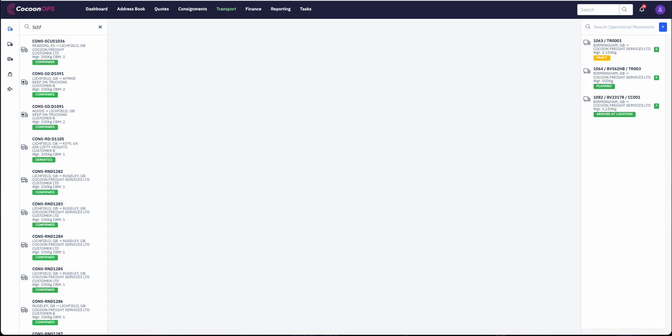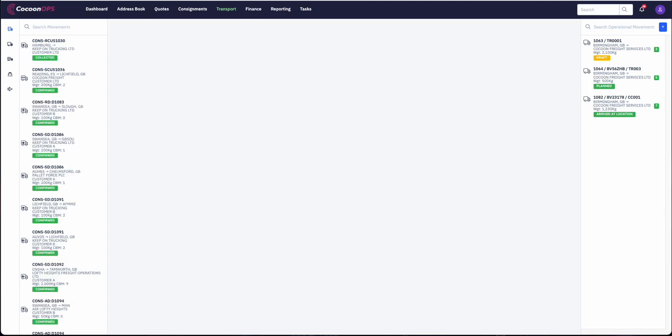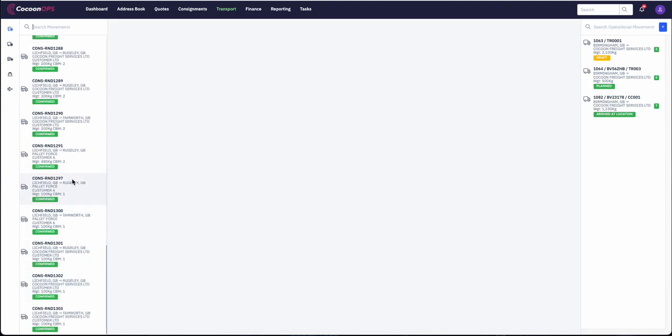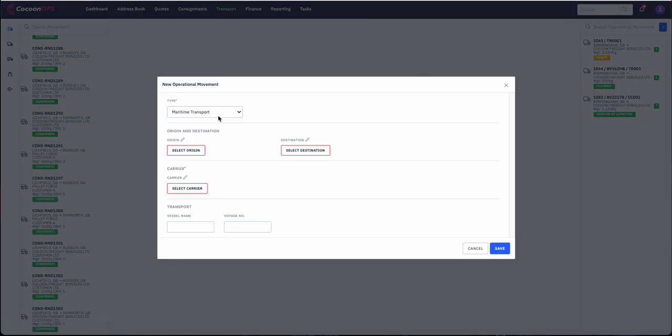So this will bring up anything with Litchfield in it. You can do it by the carrier, so you've got options to filter it. What we're going to do is, all the new stuff goes to the bottom anyway. We know that it's going to go on Cocoon Freight on our own vehicles. So I'm going to plan this as the transport planner.